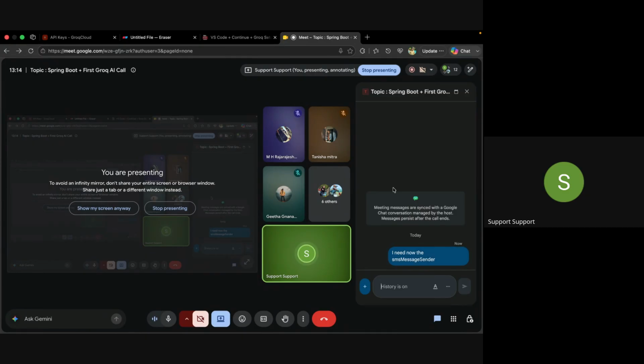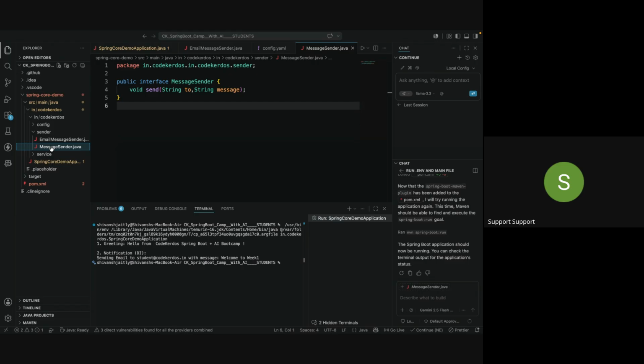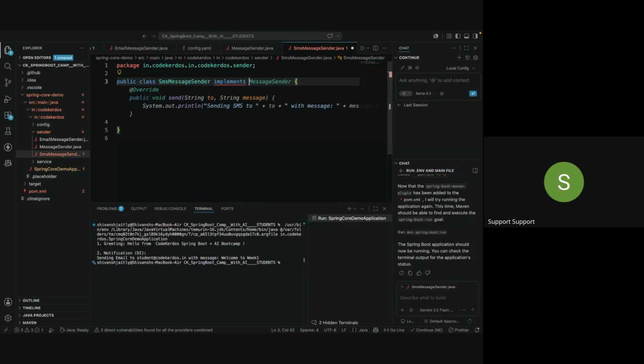Because what are we doing right now? When two classes implement it, right now we have only one class, EmailMessageSender. If I want to implement this message sender, and there are two classes, the first class is EmailMessageSender that we have. How can we create another class here? If I go to new file and write SMSMessageSender.java, then I will say public class SMSMessageSender implements, quickly tell me, what will it implement? It will implement the MessageSender.